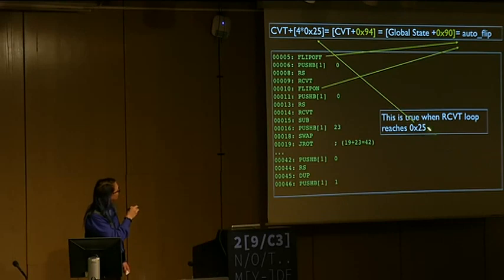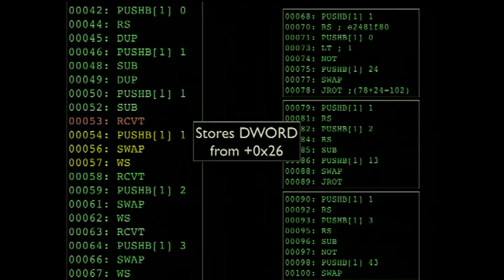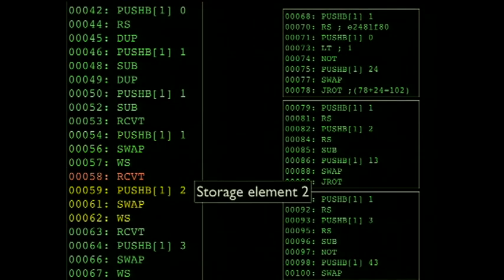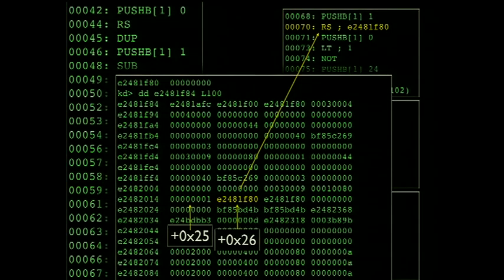So when the array index reaches 25 hex, whatever it is, 37 or whatever, which is what these two things are here, then it jumps into this chunk of code right here. And it grabs a value, whatever this was, 4 bytes past the end of 26, where it just was, and then it sticks it back down on top of the CVT value 3 bytes after that.